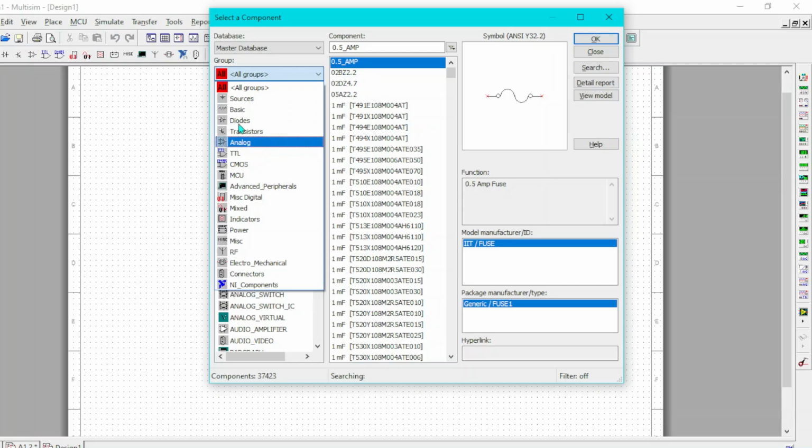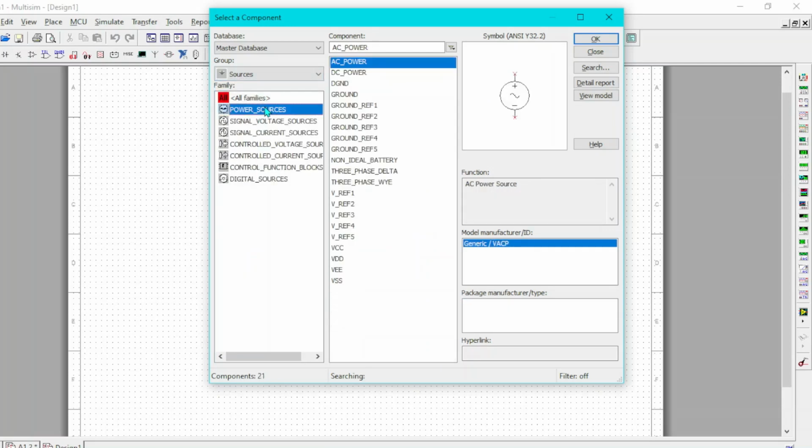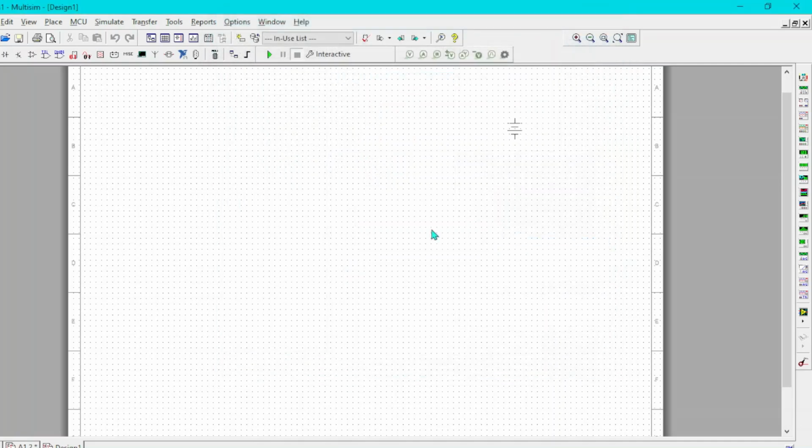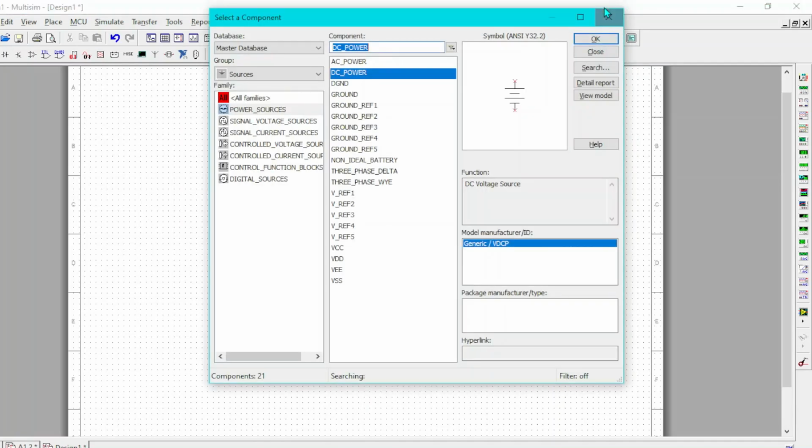We'll start with the very basic sources, and within that we are going to start with the power sources. So let's begin with the most basic component of any circuit, that is power. There are two types of power, as you can see, AC and DC. We'll focus first on the DC power.